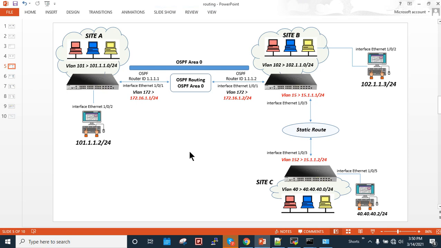My today recording is related to the OSPF routing protocol exercise with static route redistribution. So this is a very simple scenario. I'm using the OSPF routing protocol between site A and site B, and in site A I'm going to advertise VLAN 101, and in site B I will be advertising VLAN 102. And then I have L3 interfaces configured between site B and site C.